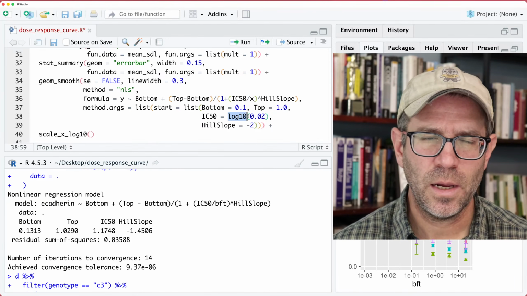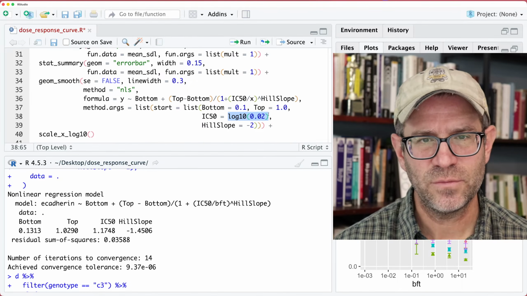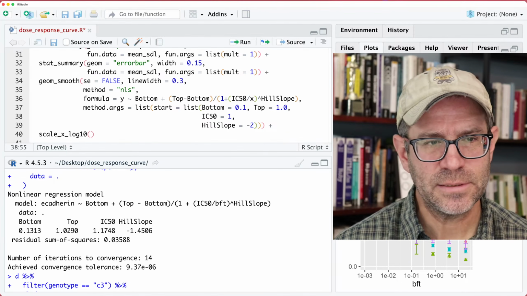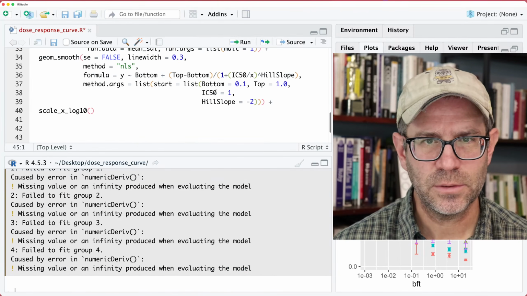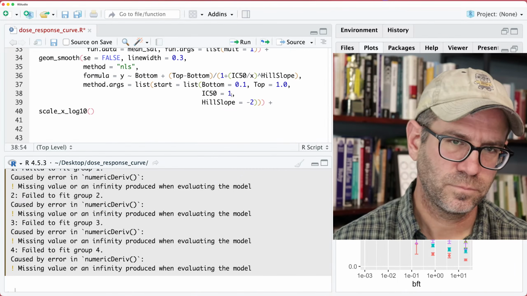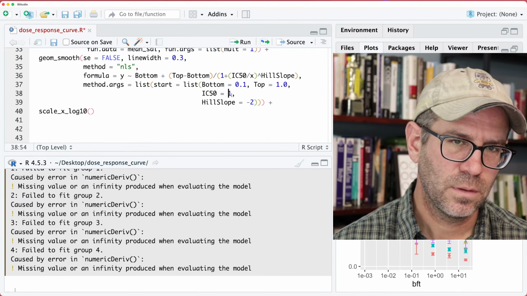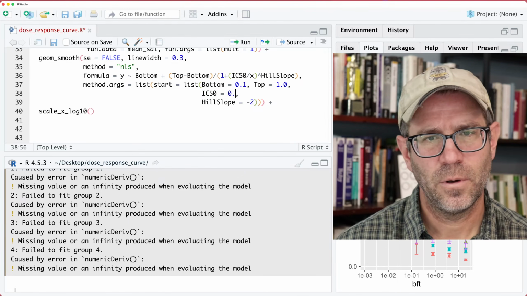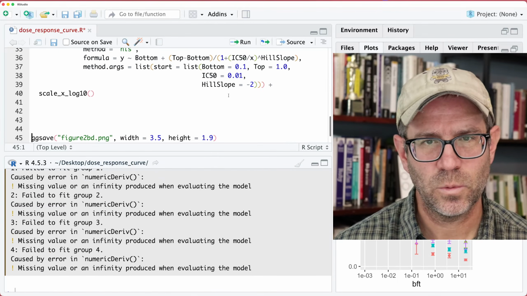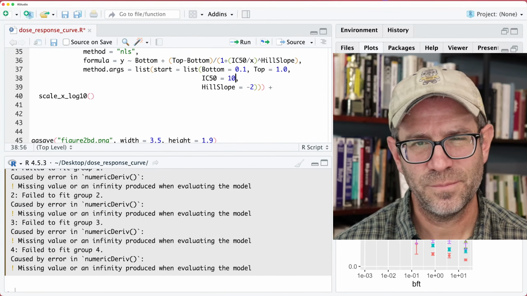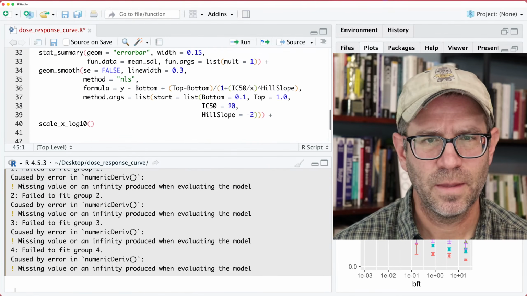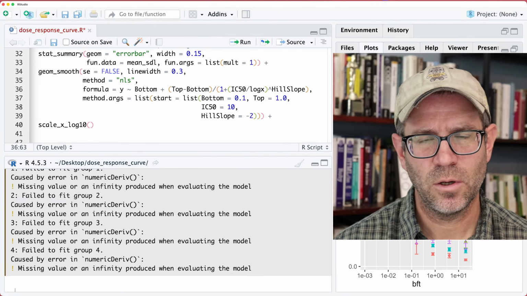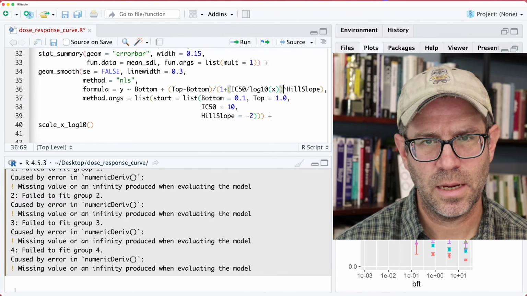So I think this has to be log 10 for the IC50. So let's put that to be 1. And now let's see if this works. Nope, that didn't work. 0.01, that doesn't work. Let's make some crazy number. No. So maybe this has to be log 10 on X.